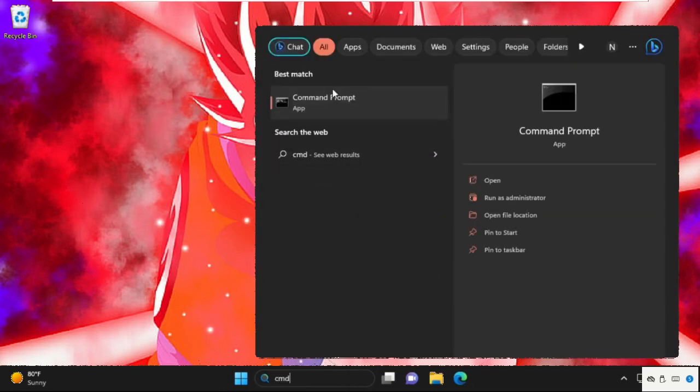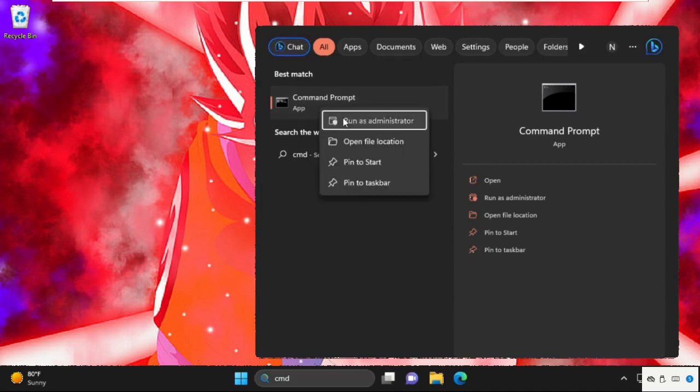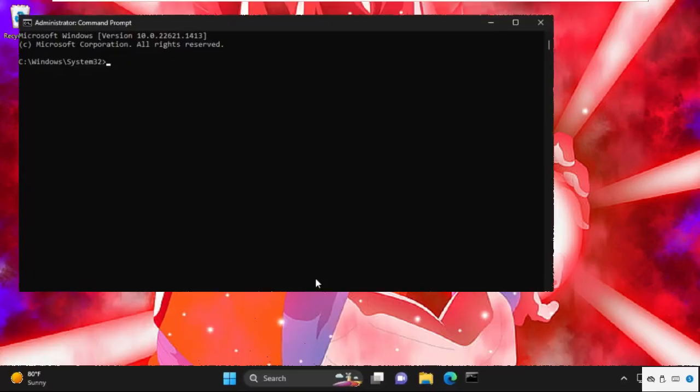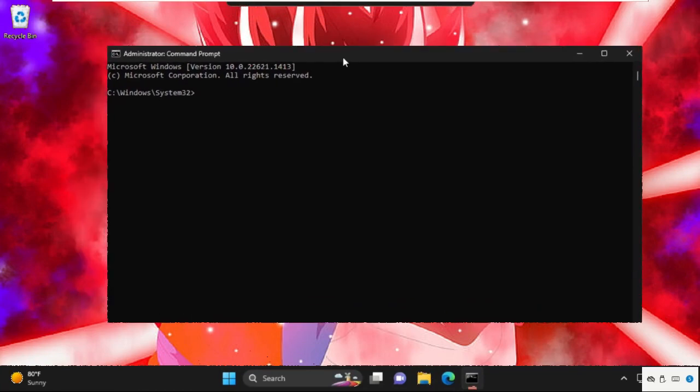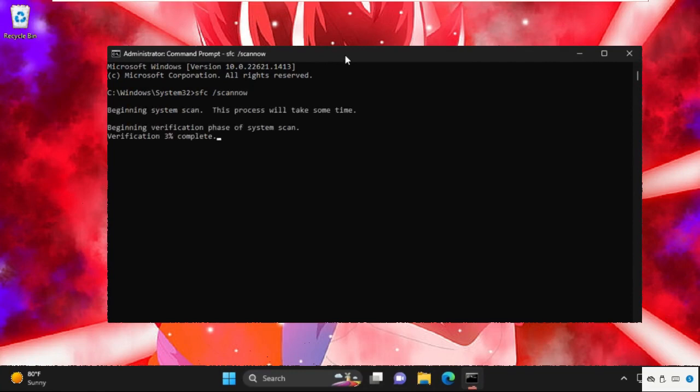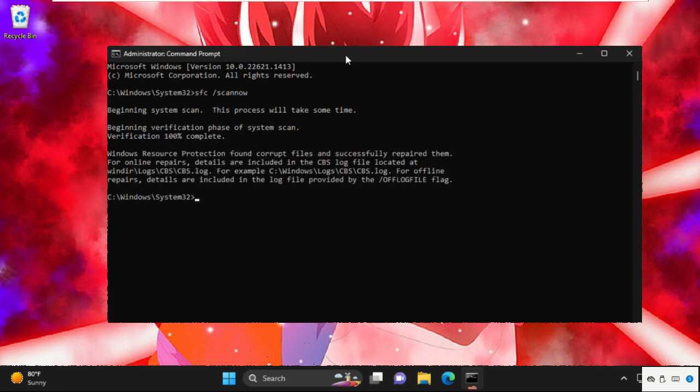Go to search bar and type CMD, right click on it and select run as administrator. Now we need to type these commands carefully. Type in sfc space /scannow and hit enter. This will take some time to complete the process, so wait for it. And once done, let's move to the next command, and we need to press enter to execute them.